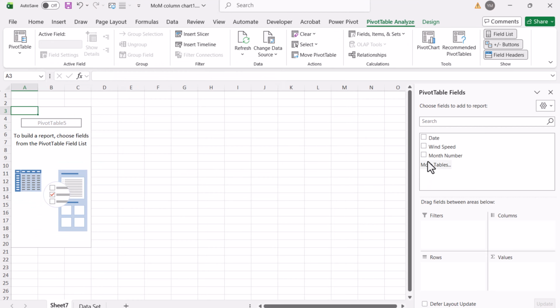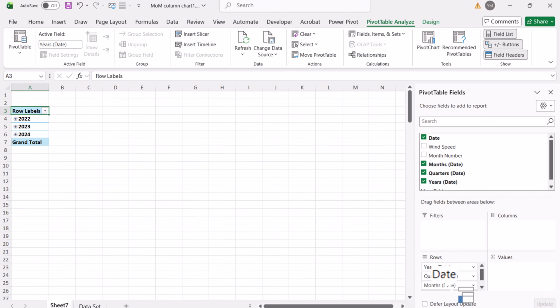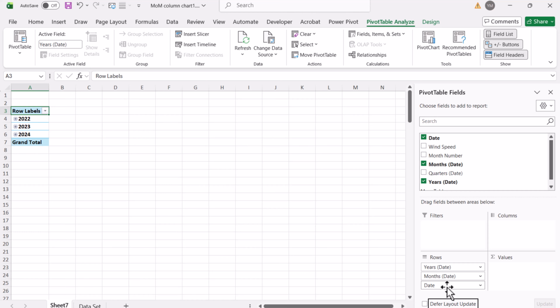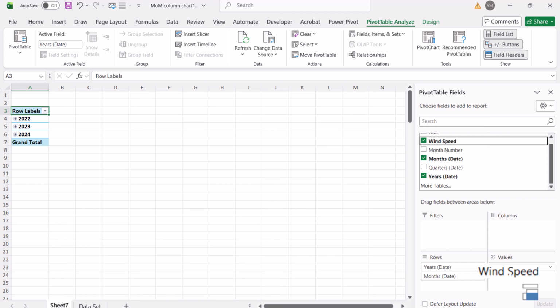The first thing I will do is move the date to the rows field, and now you can see it automatically groups the dates. In this case, I don't want the quarters, so I will remove this field. And now you can see the date, which are the actual dates. I don't want those either, so I will also remove the actual dates. Now you can see we are left with only year and month. The next thing, I will simply move the wind speed to the values area.